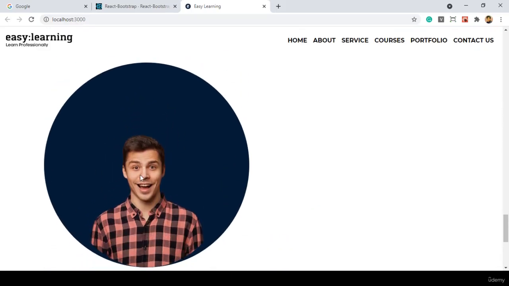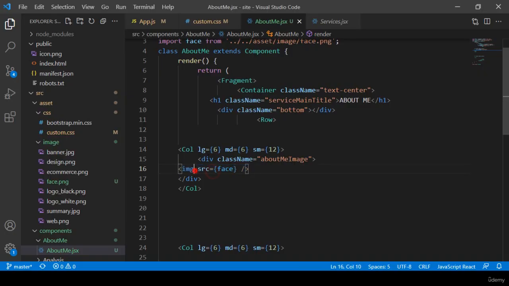So now I want to actually update our image height. So that is our image. So into this image I also want to create another class name. I want to use another name as about image. Okay, about image. So this type of class I now want to create.